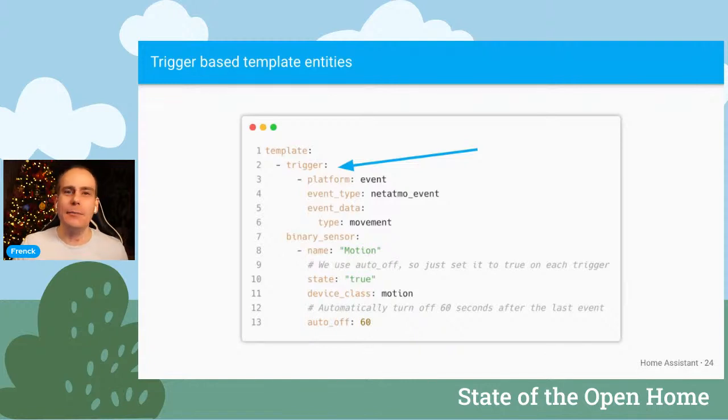Then we added trigger-based template entities. Template sensors and binary sensors can now be created based on triggers. This allows for creating sensors that update based on a trigger, just like in automations, even events. Any trigger can be used. This example shows a binary motion sensor from Netatmo. I hope I say it correctly, Netatmo. It sends an event when motion is detected, and if that triggers, it turns the binary sensor on when the movement event comes in and turns it off again 60 seconds later. This is really nice if you want to create a binary sensor but only events are available.